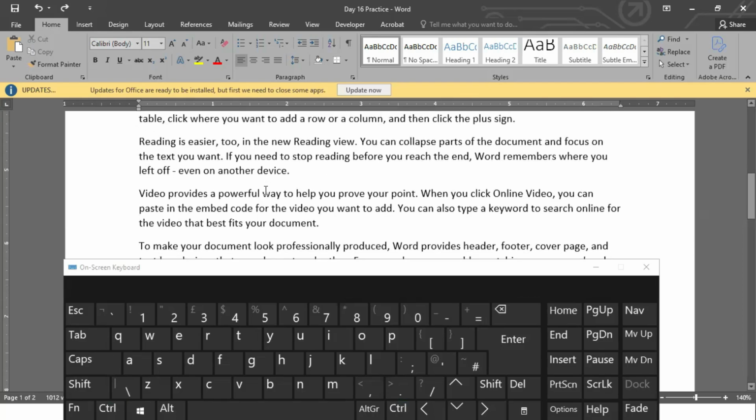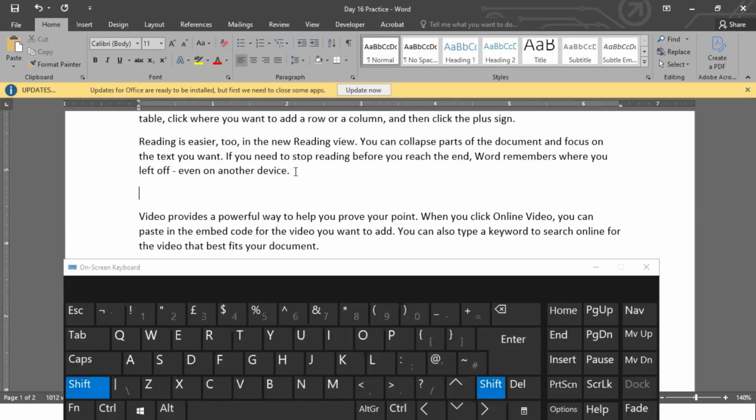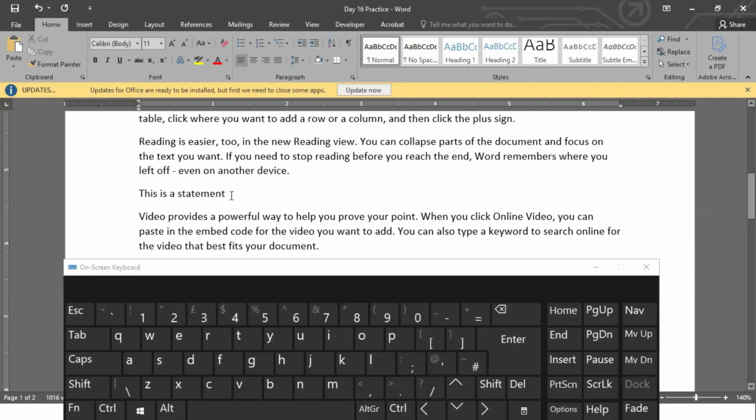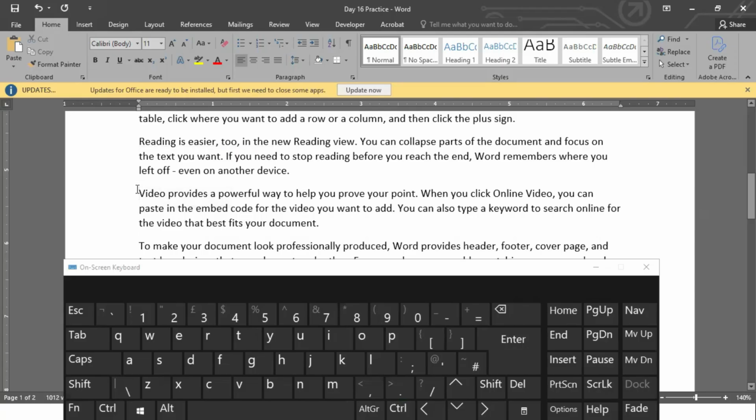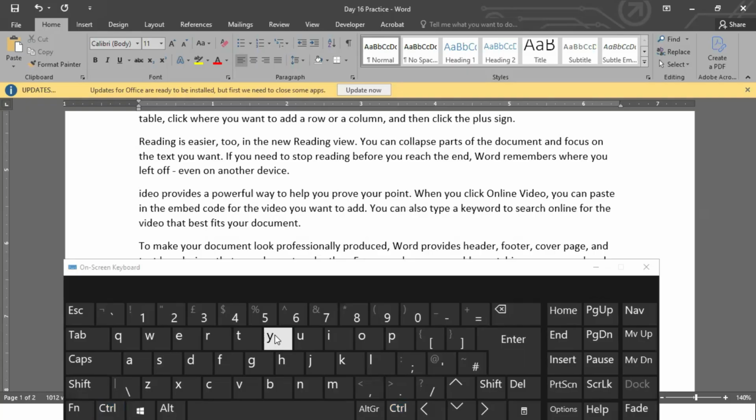So let me move to another point. Let me hit enter here and type something. This is a statement, for instance. So as I have done typing, this is a statement. Let me clean this. You see, I've deleted it. So if I hit Control Y, it is going to redo what I have done.